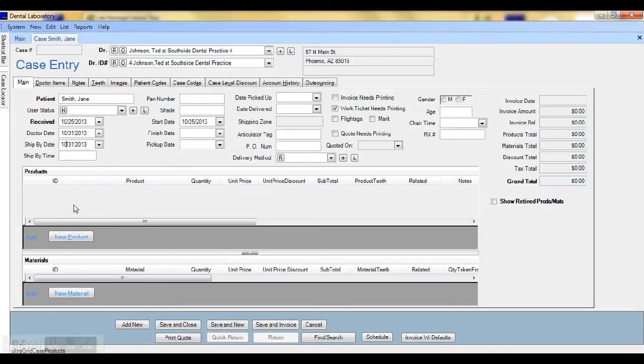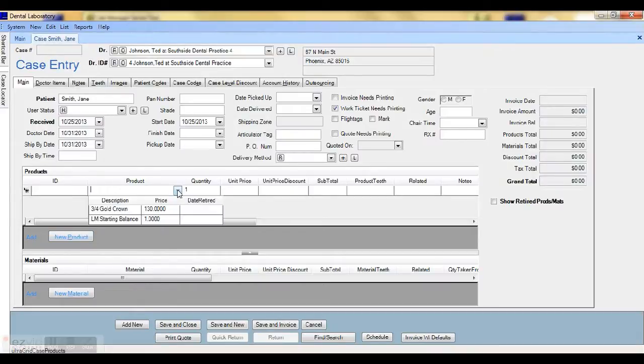To add a product, we're going to click on New Product down here. And you can either click it by product name, or if you knew what the ID was, then you can click on the actual ID of the product. So we're going to go to the 3/4 gold crown. And for this specific doctor, he is $130 for this product.